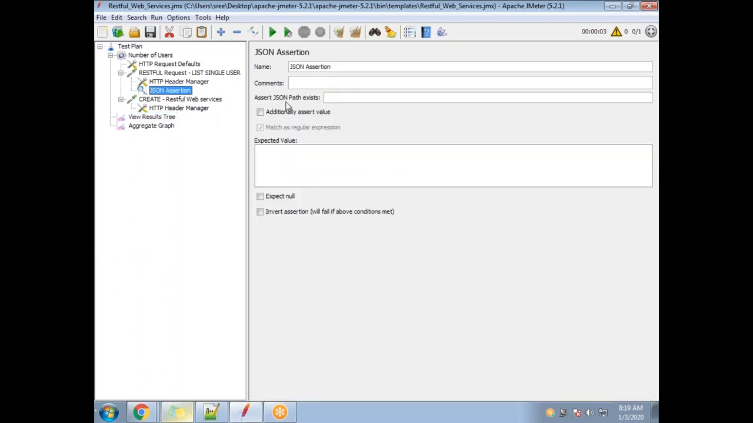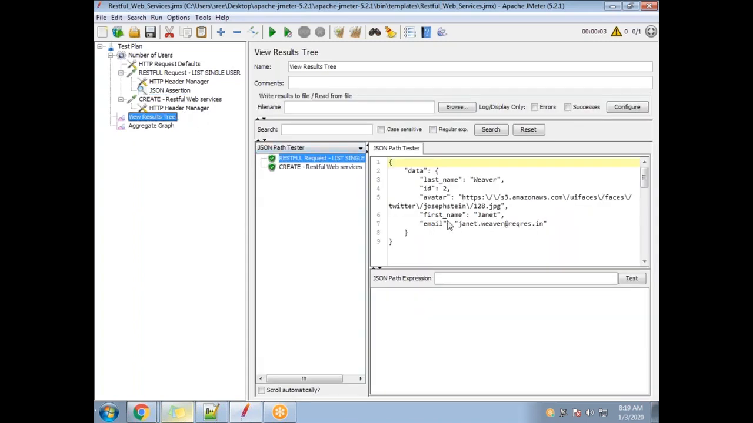Here it is going to accept the JSON path. And how do I know what the JSON path is? I wanted to know the JSON path for Janet, because I wanted to put the assertion for this Janet. For Janet, the path seems to be first name. If I just try to test it with first name, the JSON path tester will allow you to test it. If I go ahead and test it, it says no match. So obviously it is not working.